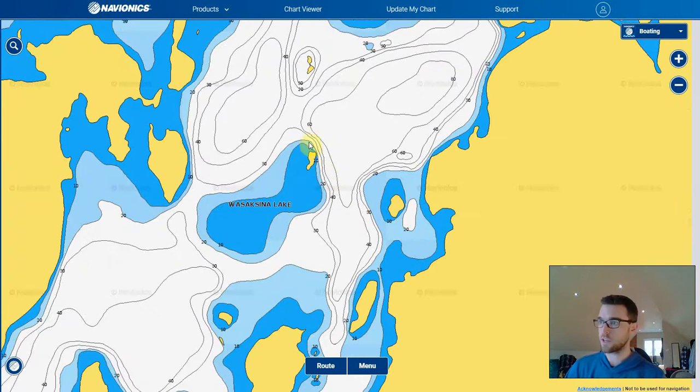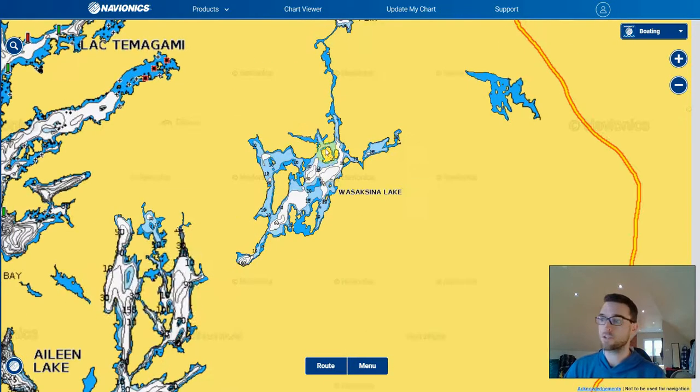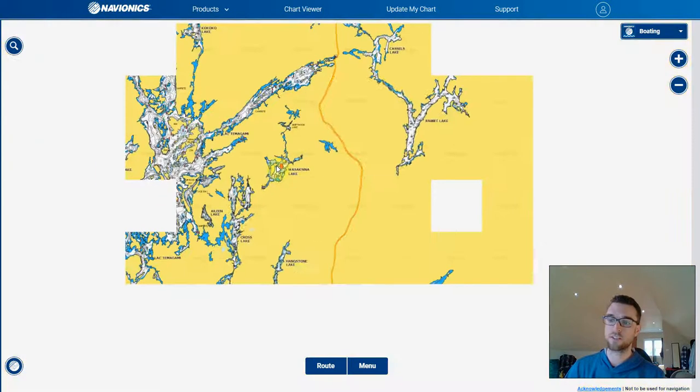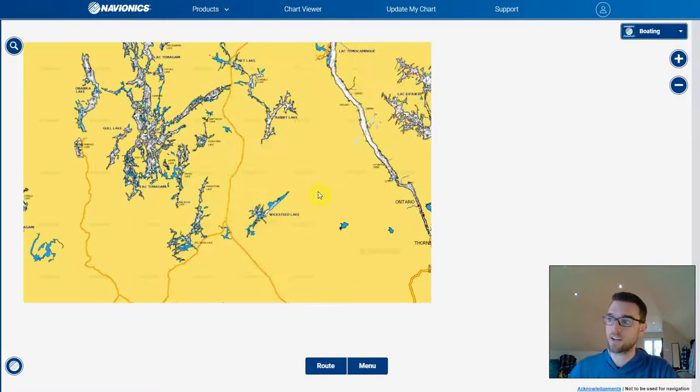For instance, here's a steep drop off in the middle of the lake with a nice big shoal and feeding flat there. And I can tell you from personal experience that is a really good spot. So yeah, those are those three tools. The lakes that are on Navionics, it's really only a fraction of the total number of lakes in Ontario. Since there are more than 250,000, they can't cover them all.